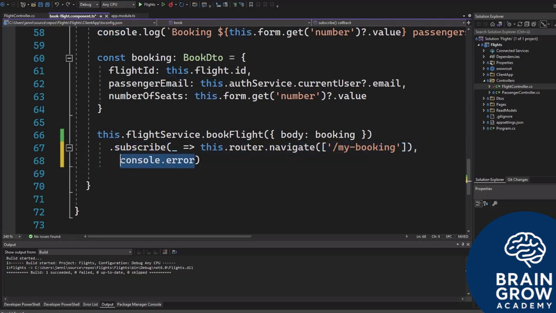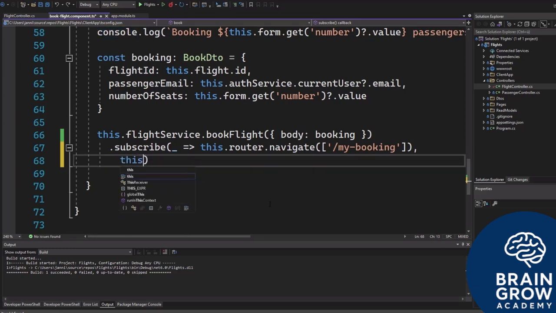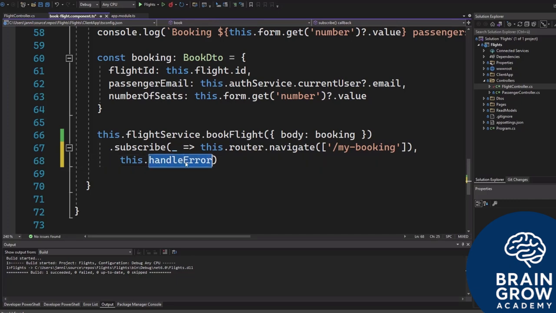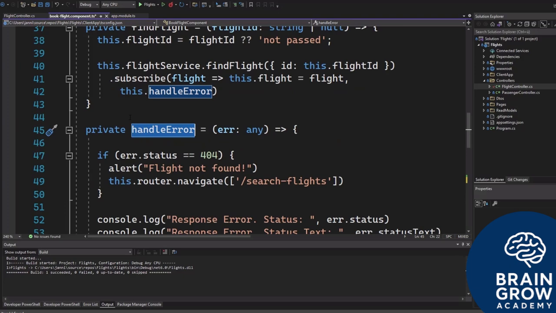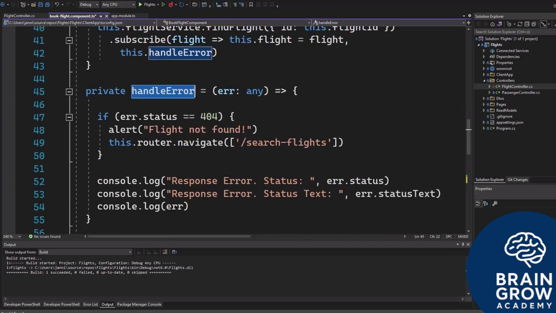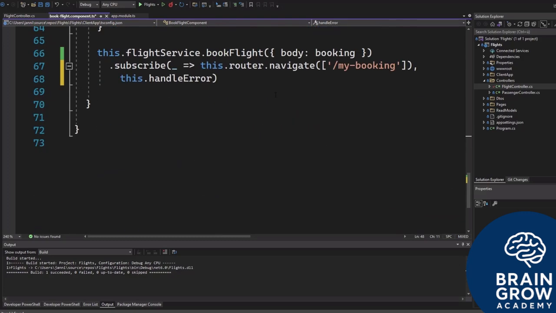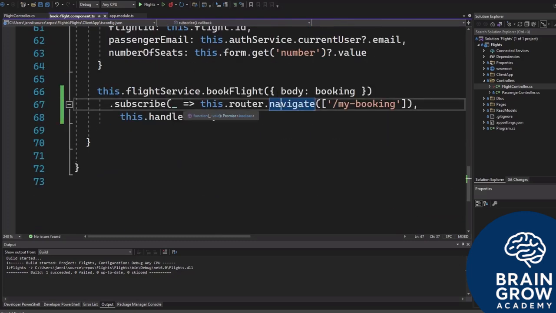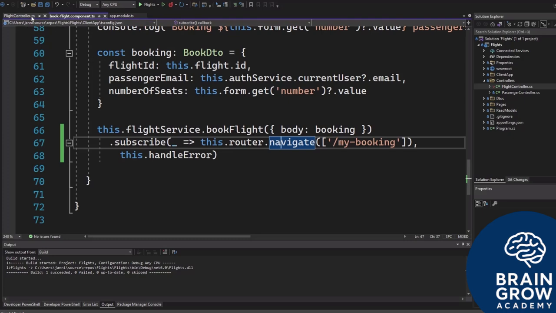Let's change this console.error to this.handleError. This is what we have created already. You can simply select it and press F12. You'll get directed exactly to the definition, handleError, and you can see if status 404, flight not found. So we got that implemented now.